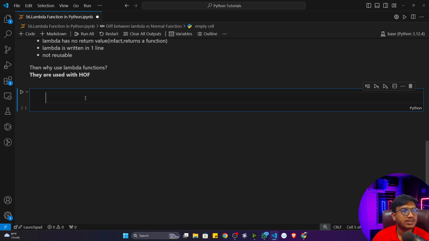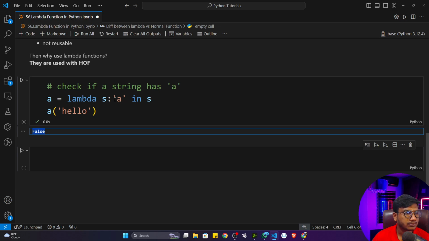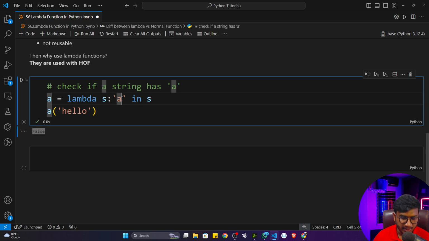Okay, before showing you this higher order function, let me show you some more examples you can solve with the help of Lambda function. So here is one example, guys. You have to check whether a string has a character or not. Now you can see I have written a Lambda function. The user is giving a string and I'm checking a in s. That means I'm using the membership operator. If a is there inside this particular string, it will return true. Otherwise, it will return false. If it executes, it will return false because a is not there inside hello. Now if I give e, it is present, so it will give me true. Okay, I hope this is clear.